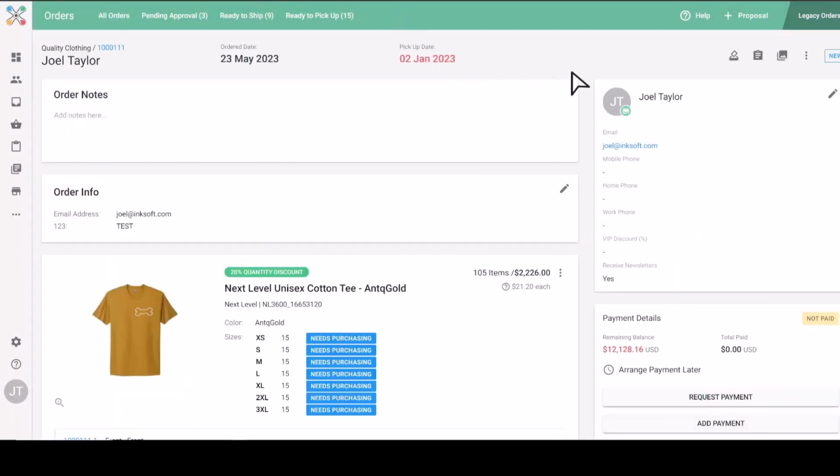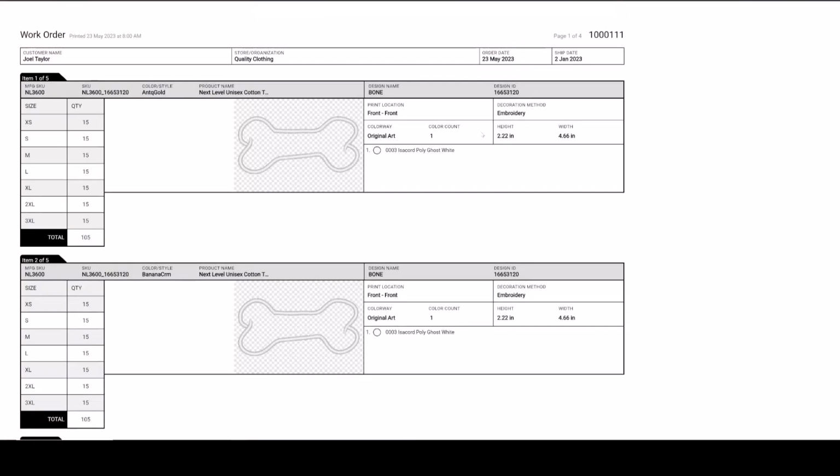So in the top right, you can print your packing slip. It's just a summary of the order. So just include that slip in the package. Print work order, we'll open this up here.